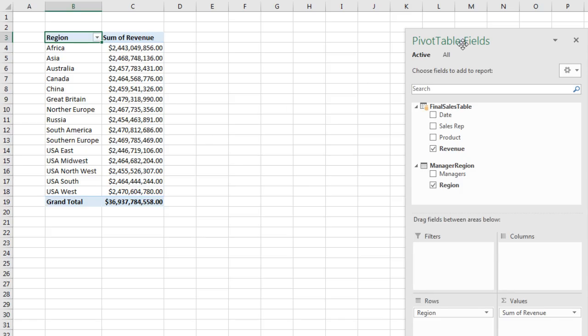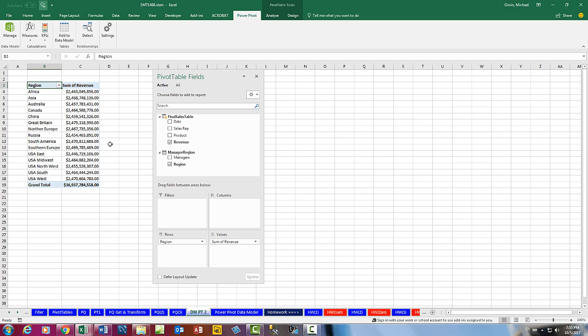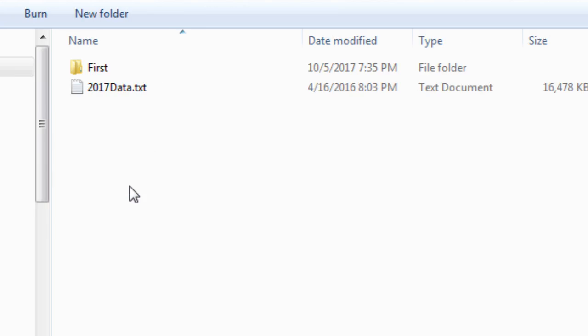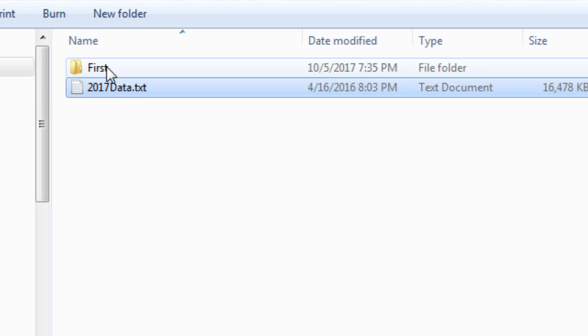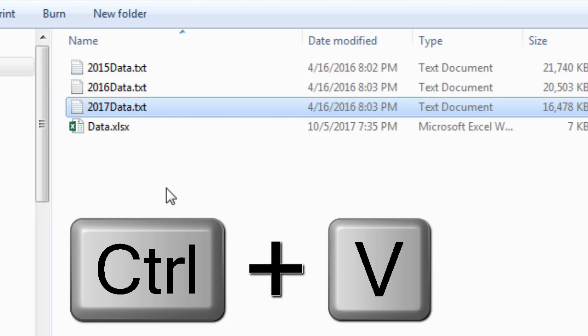Now, we have one last thing we're going to do. We have the 2-year data. We have our report. And later, we'll make much more elaborate reports. This is just a simple report. But now we have the latest data. So we go back over to Windows Explorer. I'm going to double-click to open that. And I'm going to click on 2017 and copy. I'm going to leave it out here. Double-click first and Control-V to paste.